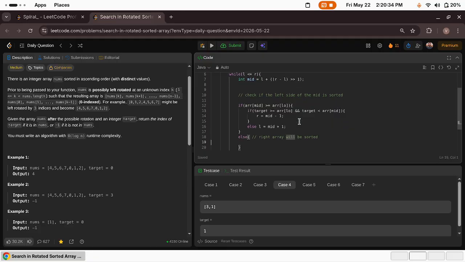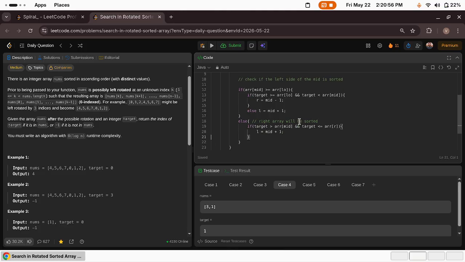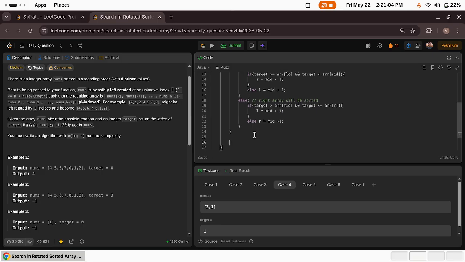Once it is done, now my right array will be sorted. Now, if target is greater than ARR of mid, meaning it is present in the right state space, and target is less than or equal to ARR of R, then make L equal to mid plus 1. Otherwise, R equal to mid minus 1. Once my whole state space is reduced, and if somehow I come out of the loop, then I'll return minus 1, right?